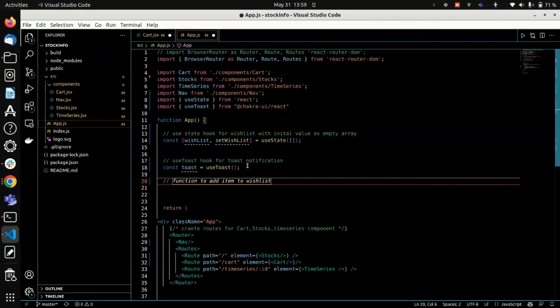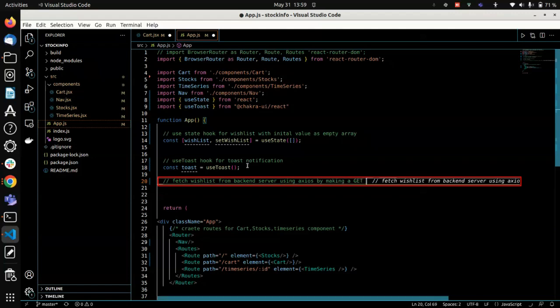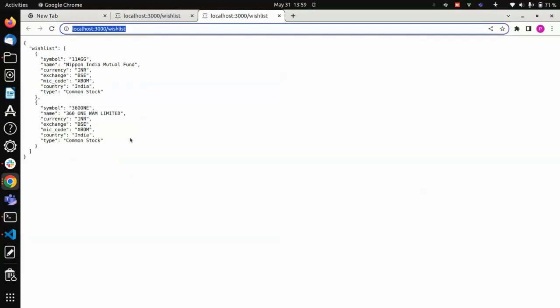So the first thing we need to do is fetch the wishlist from the backend server, meaning the JSON server that is running. So just give a comment: fetch wishlist from, not local storage, from backend server using Axios by making a GET call to this URL. So just copy this.